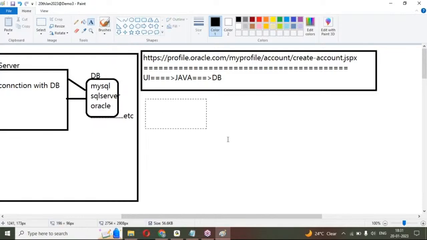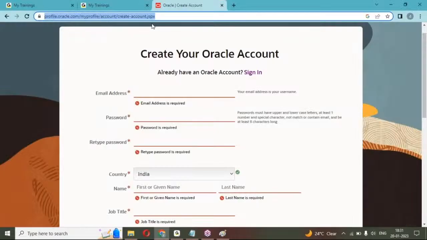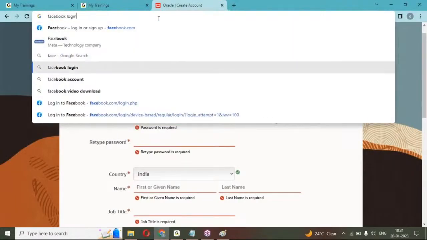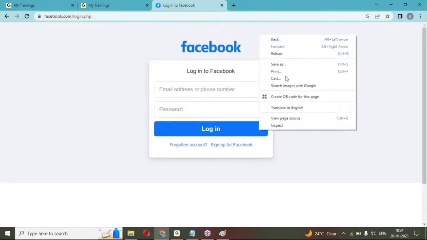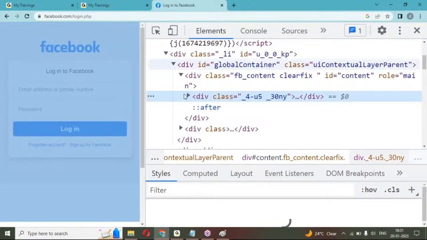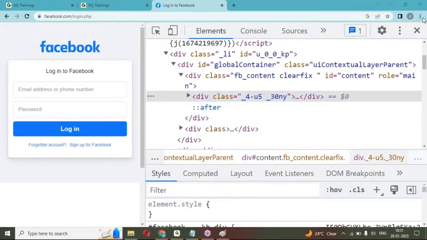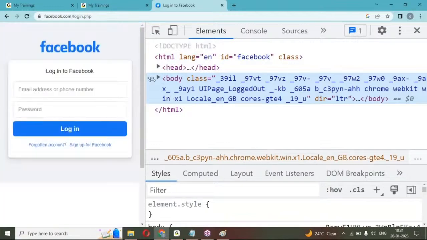Next, this UI page, if you check facebook.com, the URL is login.php. From that URL, you can understand this is a Facebook page. When you right click and inspect element, you can see doctype, HTML, head and body. Here doctype, HTML, head and body you can see as our output.